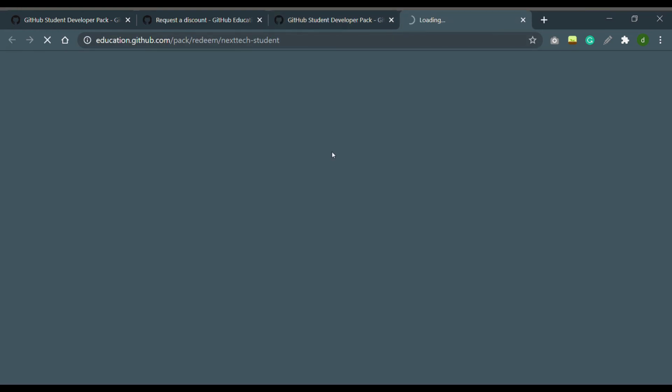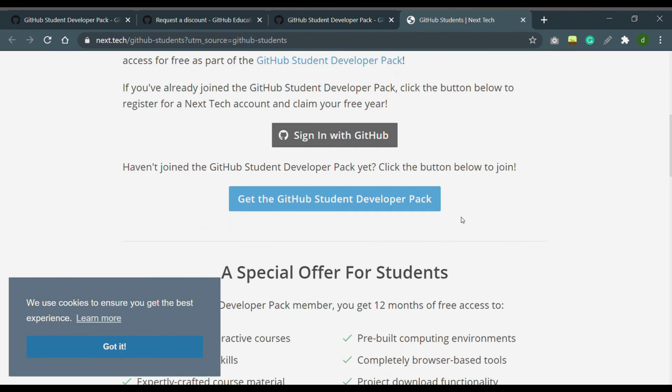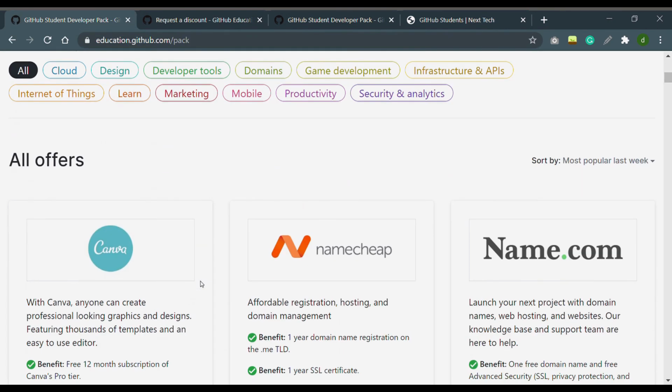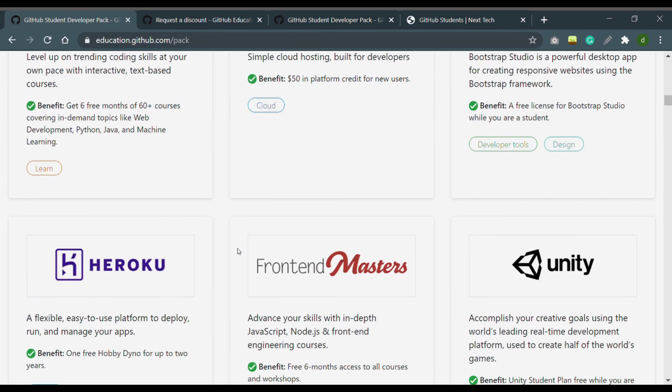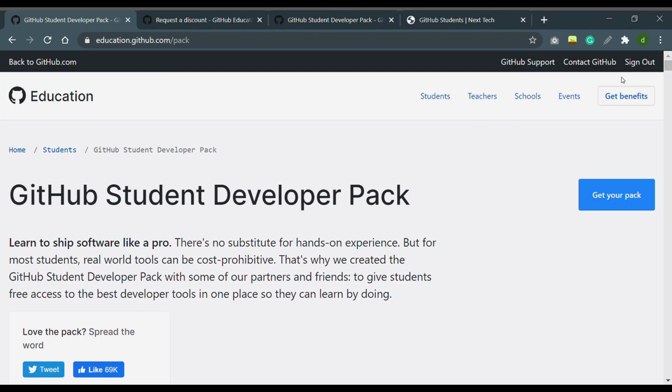They have given 12-month free access while you have the Student Developer Pack, and they have given sign in with GitHub. If you see a message like this, you can just click it and use your GitHub account to sign in. So make sure you go and check all the offers, and it is not needed that you should be a computer major student. It already includes productivity apps and designing tools, so anyone can apply for this pack.